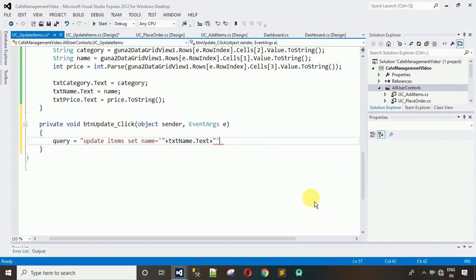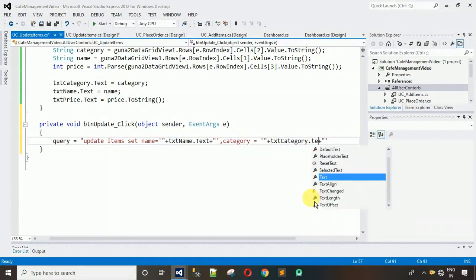After this, we have to set the category. Category is the name of the column in the database. So single quotes, double quotes. This is also a string type, so double, single, like this. txtCategory, and after that, txtCategory.Text.